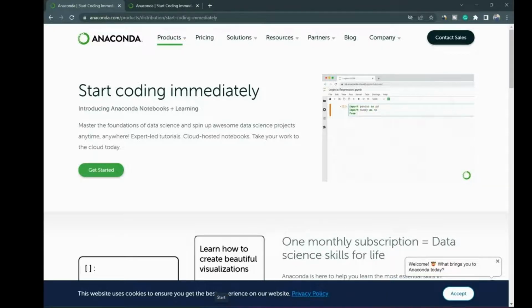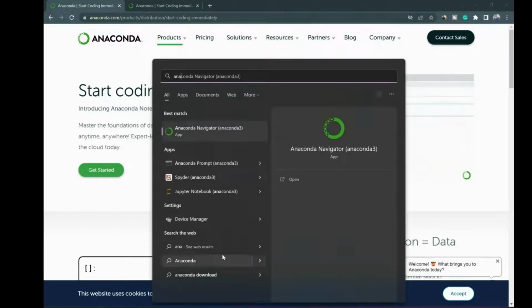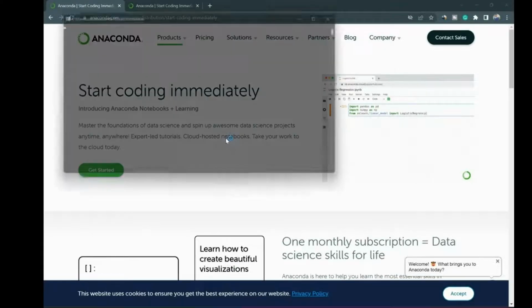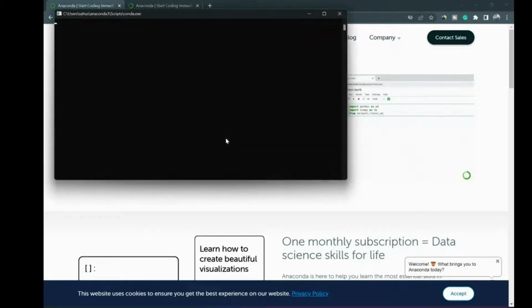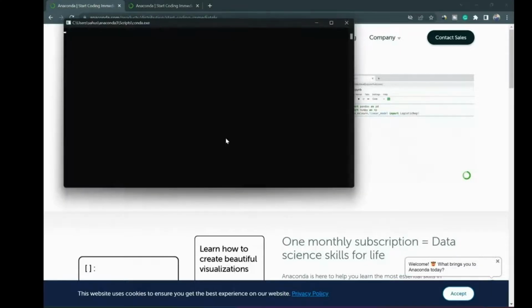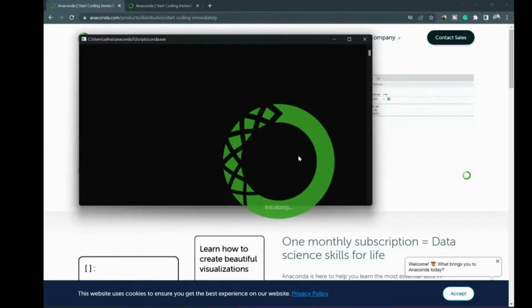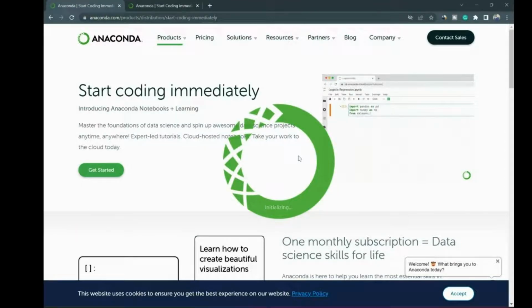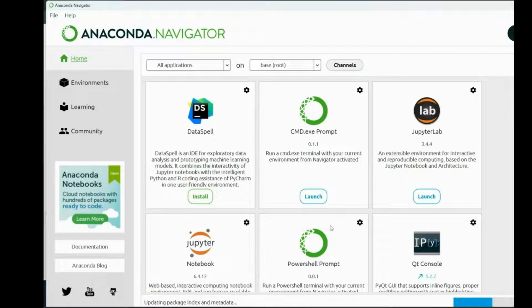Now click on your Windows button and search for Anaconda. Here you can see Anaconda Navigator, which is installed on your laptop by default. Just click on it and it will take a couple of seconds to open. Anaconda is loading, adding features in my channels, and loading my applications. And here you can see our Anaconda Navigator successfully opened.